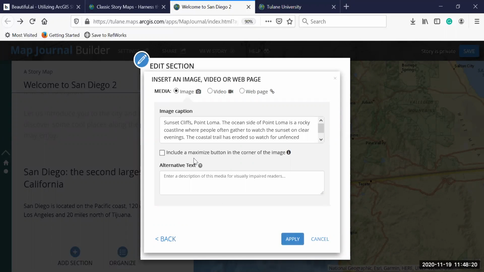So we'll click that, and then you'll see that the image caption field is automatically populated with text from Flickr. You can edit or delete it, whichever you want. But if it does have any sort of photographer credit, I would leave that. It's good to give credit where credit is due. So if you are using an album that is not yours, or you didn't take those pictures, it's nice to keep that. So we'll just go ahead and click apply.